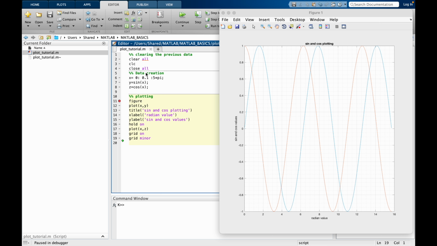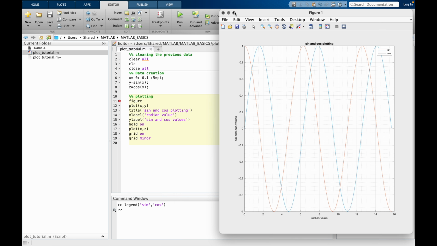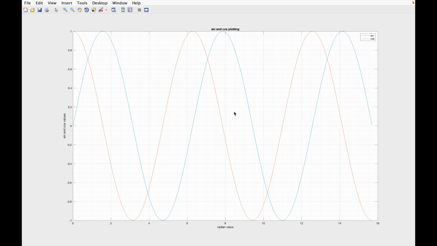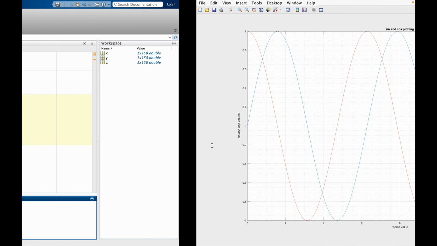Now here we need to execute one more command, which is the legend command. So legend. Okay, this I am executing on the command window because we can see the instant output. So first is the sine, and second is the cos. Okay, press enter. You'll get the legends visible over here, and if you see the graph, it is the same graph which we seen here, right?